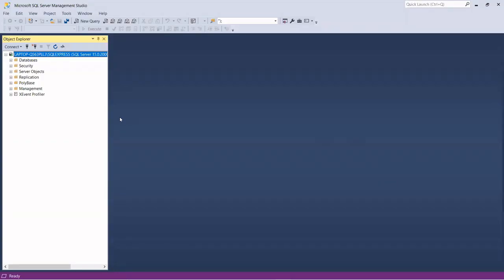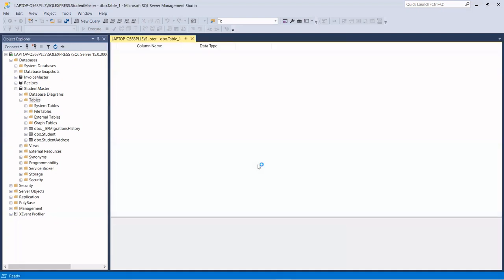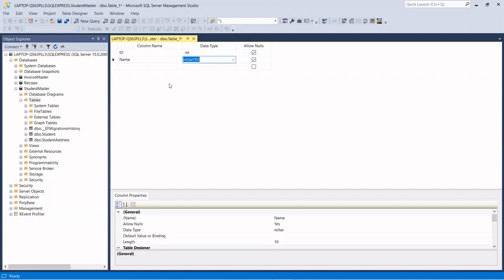In our previous video, we created the database student master, and inside that we added two tables. So we have two tables over here, one is student and another is student address. Let's add one more table here with the name student class, where we have the ID and name.